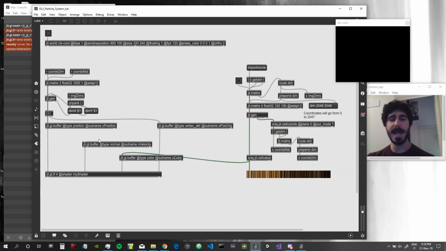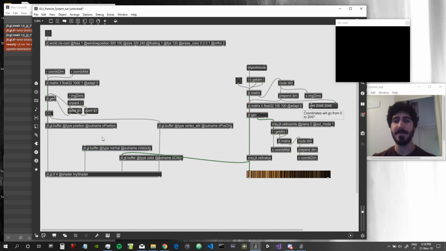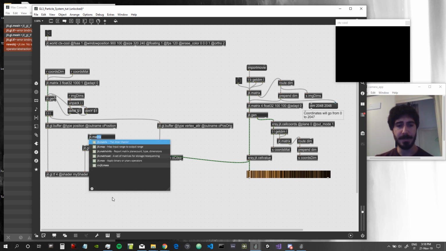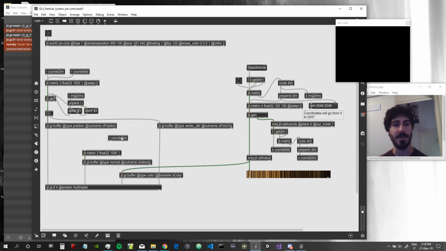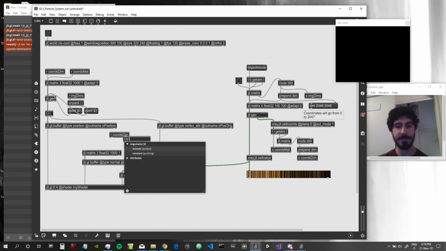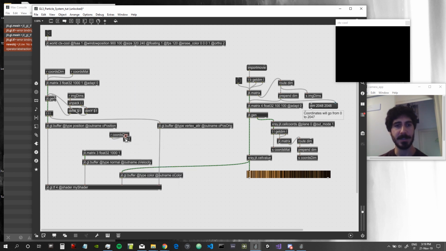Cool. Now the velocity, we want to start with a velocity of 0. So we can simply send in an empty matrix. So jit.matrix 3 float32, and let's give it the dimensions of our coordinates, because these are basically the dimensions we are working with. And let's then send a bang in order to output this matrix. So something like this: list the coordinates and then a bang.